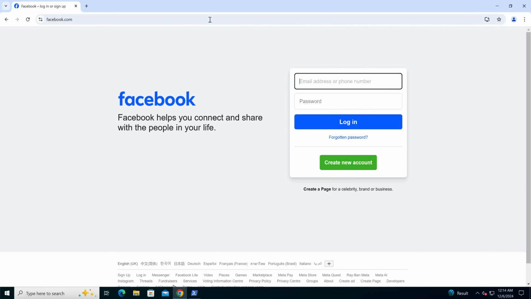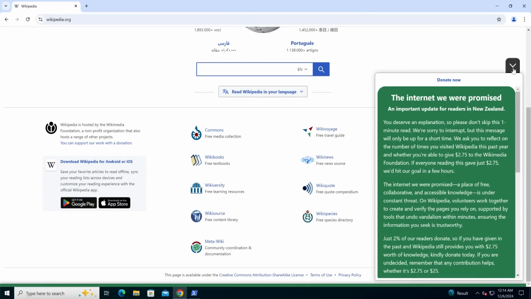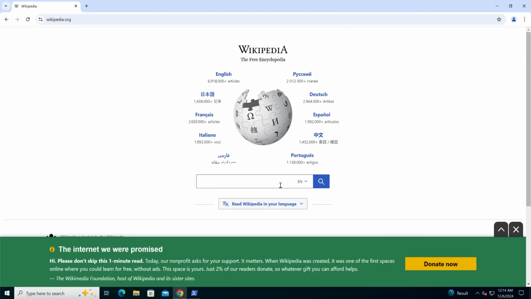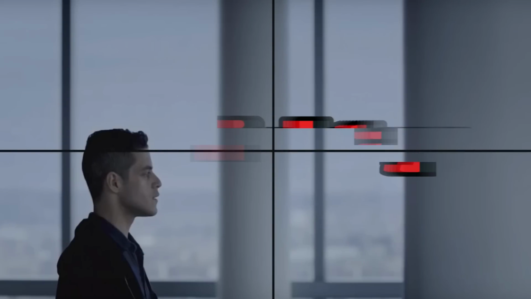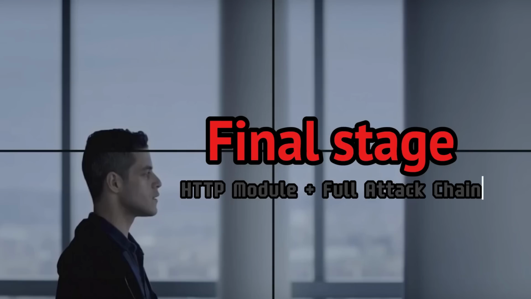Accessing Facebook works properly. Let's try another one. Same thing with Wikipedia. Everything is being loaded properly. Everything works as expected, so let's go and build the last module. This last module is the most simple to build. We will create a web server that will serve our fake PAC file. Please stay with me as we are almost finished.